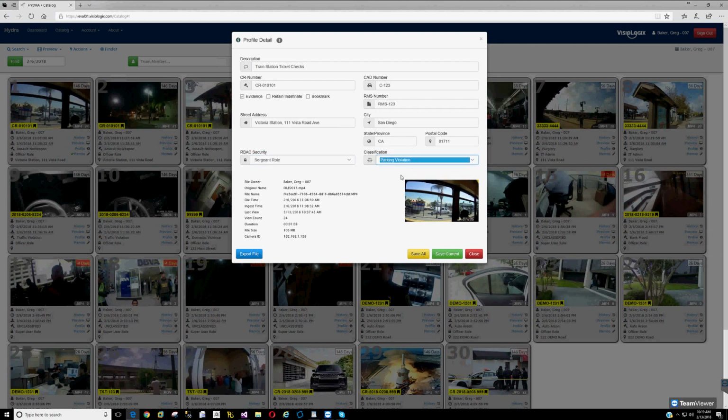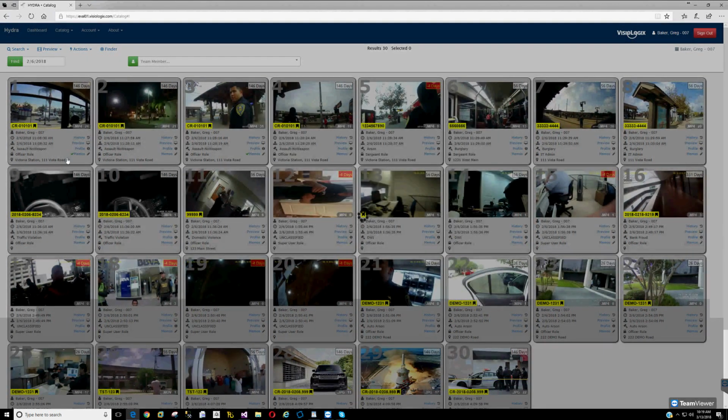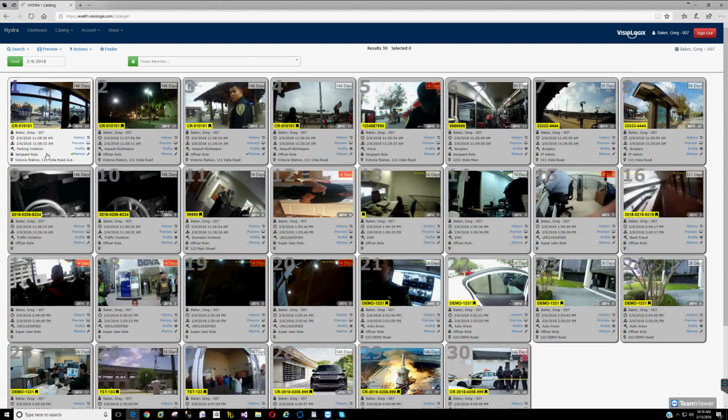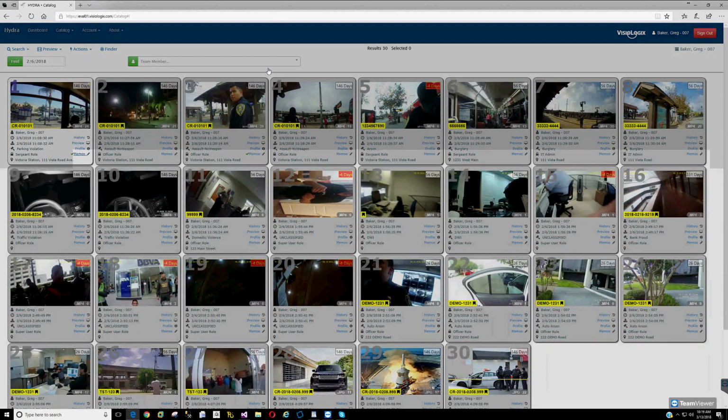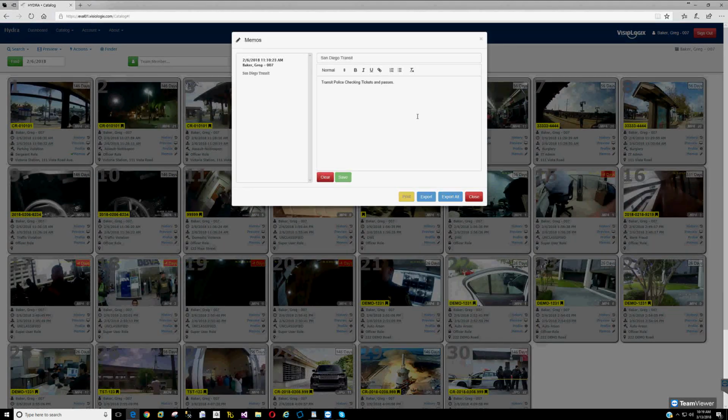Now, as you can see, all the information has been updated on the slide. And as you can see, next to Memo, there's a green check mark which shows that there are memos in this file. So let's click on Memos. A little window will pop up, and it's going to show you the memos that have been created on here. If you wanted to create new memos, just click on Clear, type in the title, short description, add in the details, and then click on Save.